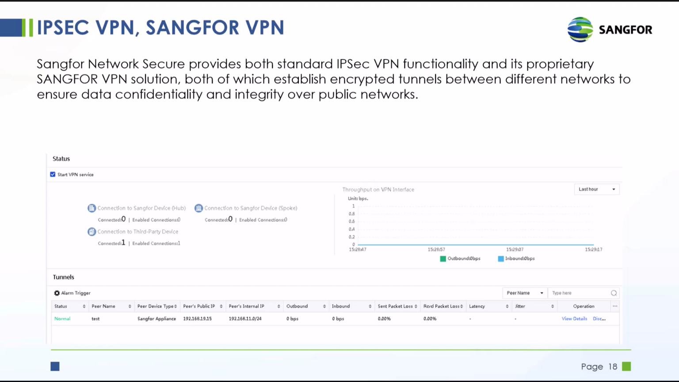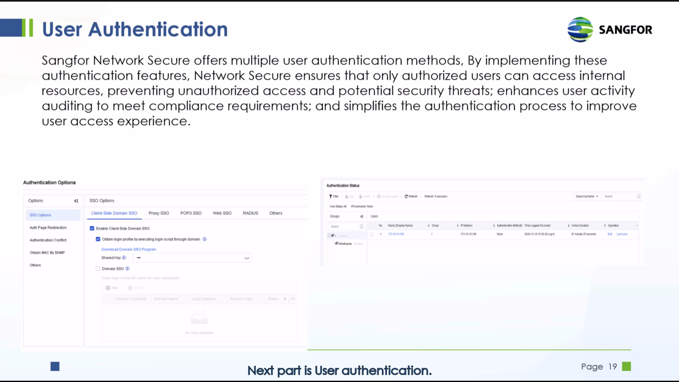Next part is user authentication. Network Secure offers multiple user authentication methods. It can support SSO options and username and password authentication. This way lets you check a user's identity. It blocks the bad users and makes sure only the right people enter your network.